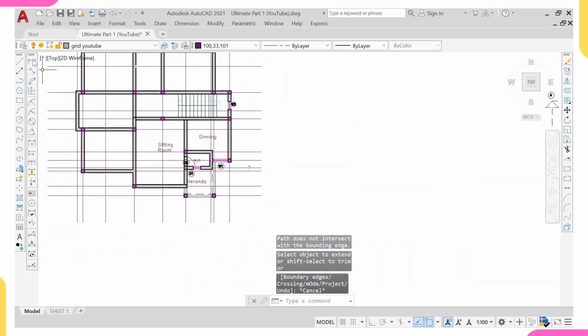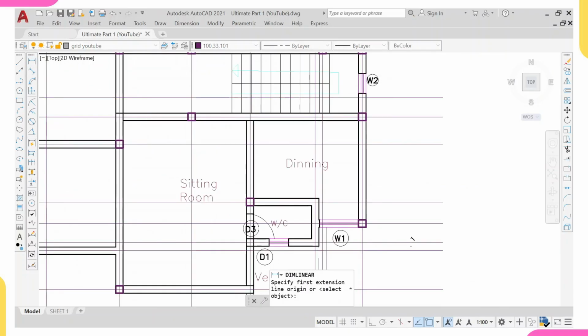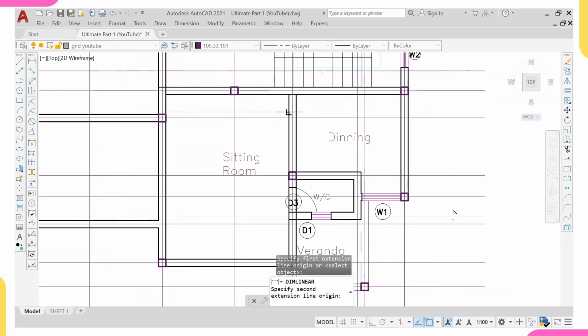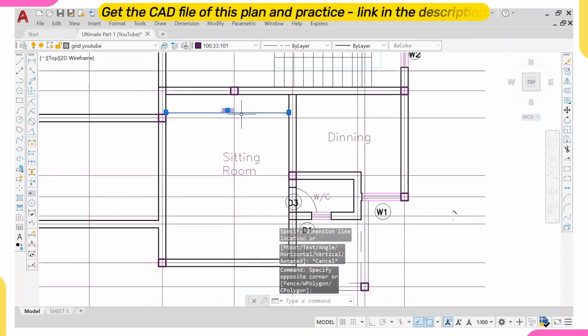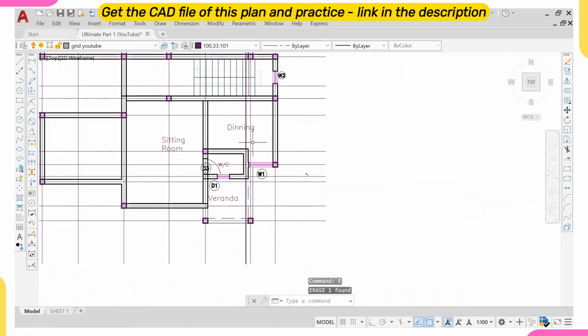So let's check whether it is more than 30 meter square area. So we are doing from here to here 3.8, and from here to here we're having 5 meters. So 5 times 3.8 is 19. So it's not more than 30 meter square area. So we are still good to go.